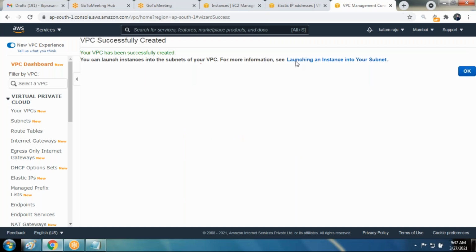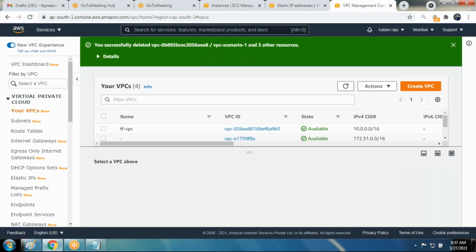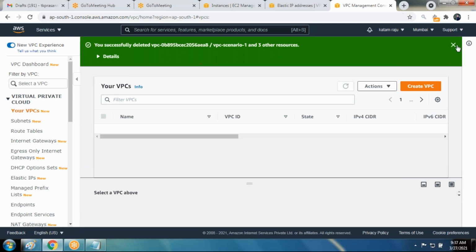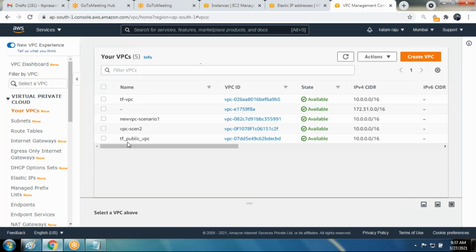Okay, so now it's successfully created. We can launch instances in your subnets. We can do it, but okay. So which one was that? Once you refresh this, that's VPC scenario 2. Okay, that's VPC scenario 2. And select that.